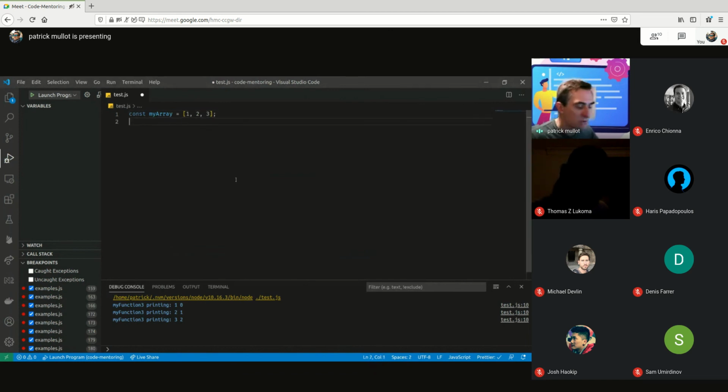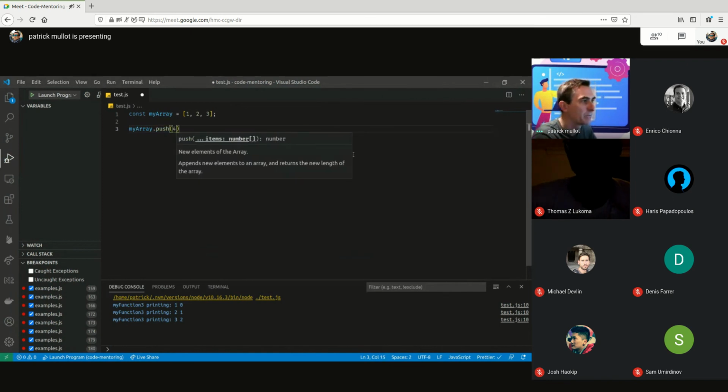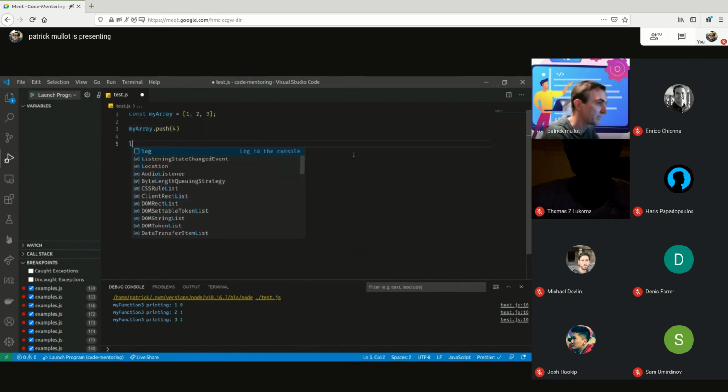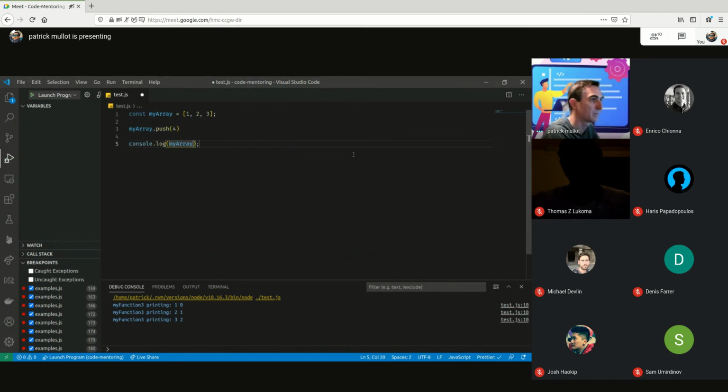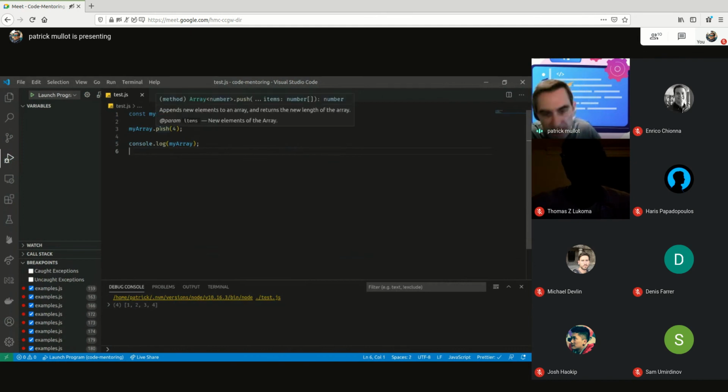This is my array. My question was, how could I add a new element to the array, which is basically very easy. Append is a Python keyword. It's not working in JavaScript. So it's push. You push a value in your array. So there you go. Now we have 4 values. Push means we append it at the end. Everybody had this one okay.